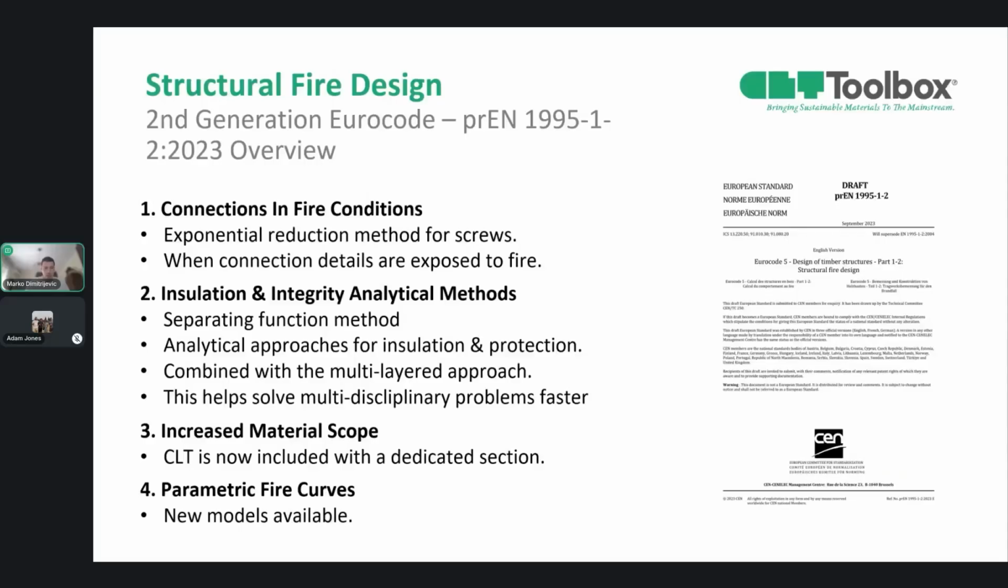So there we have the exponential reduction method for screws. Also, what's happening with connection details exposed to fire. There is detailed information about insulation integrity analytical methods, the separating function method, also analytical approaches for insulation and protection, combining with the multi-layered approach, which we're going to talk about shortly in detail. And this helps solve multidisciplinary problems much faster.